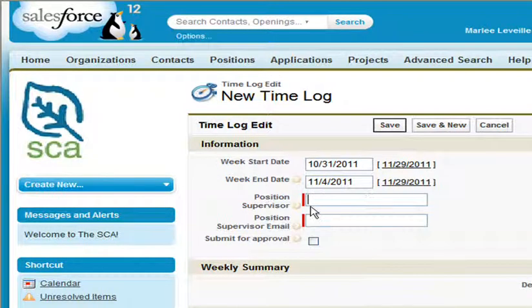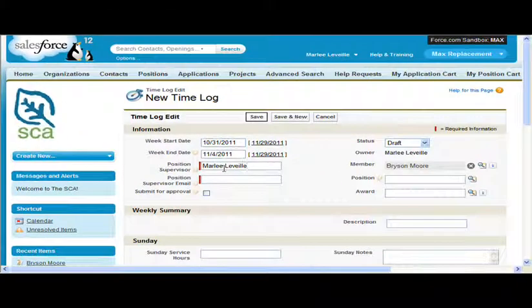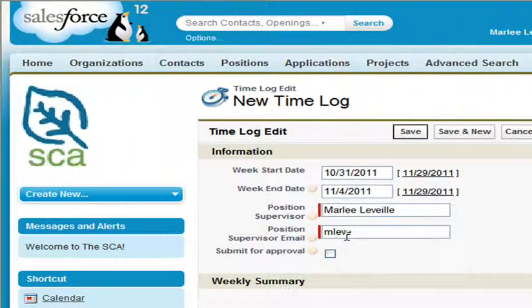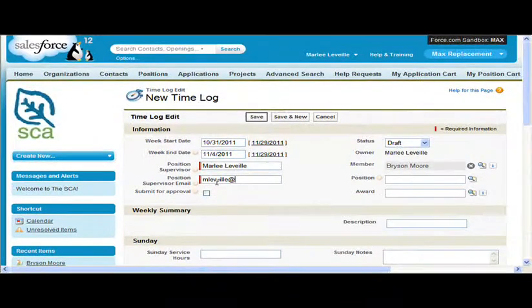Boxes with the red bar are required fields. Go ahead and fill in your name as the supervisor for this. Put your name in as the position supervisor, and you could put your real or fake address as the position supervisor email. Then you'll need to click the Submit for Approval box.